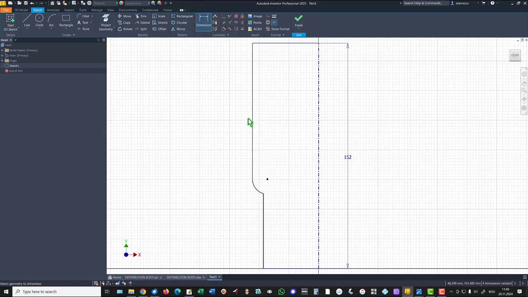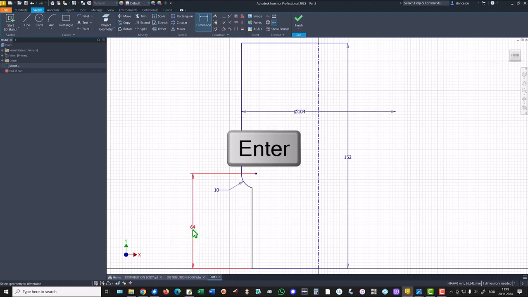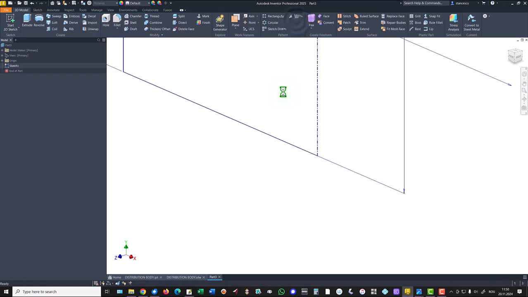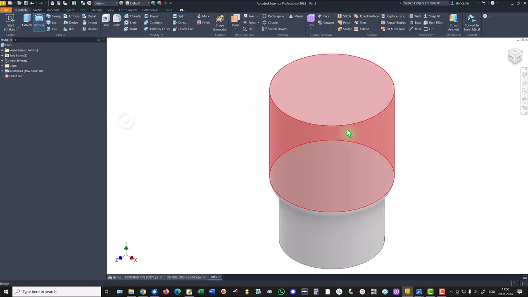Dimensions: 104, radius 10, this distance is 64, and 88, the last. Finish sketch, revolve, and the first volume is here.